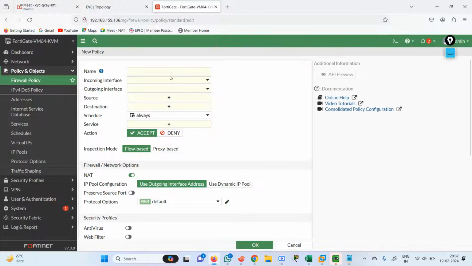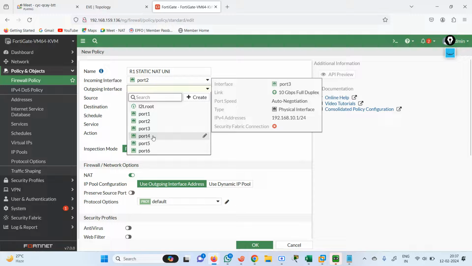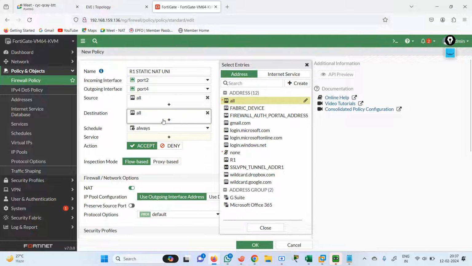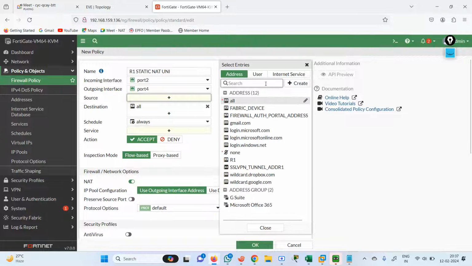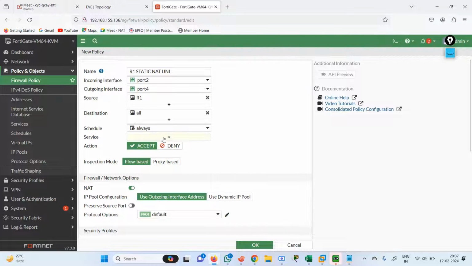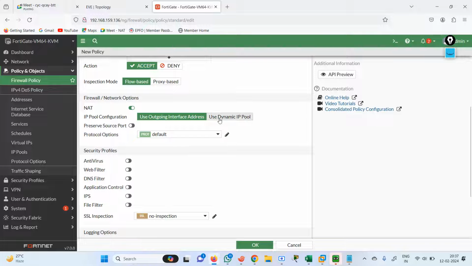Firewall policy, create new. R1 static NAT, unidirectional. The R1 packet will come from 2 and go via 4. Source will be all, destination will be all. No, source will not be all, source will be just R1. Okay, R1. Services all, and use dynamic.